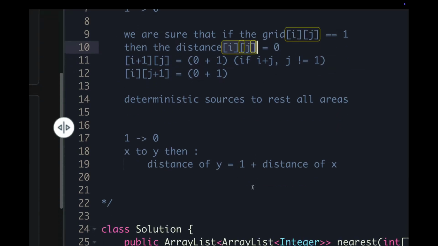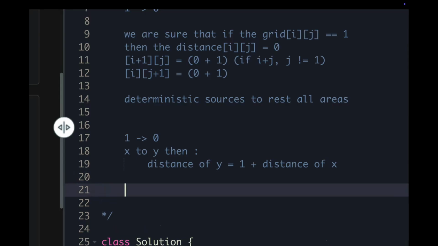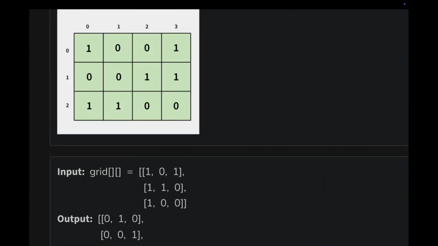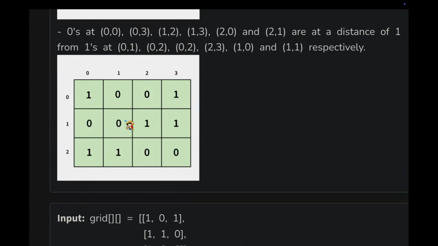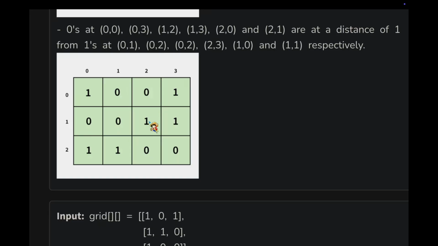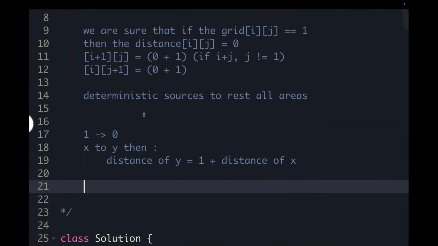Now we are at a point where it can happen. Let's assume I am at 1, 1 or I am at 1, 2. I am going away right, I'm going up, left, and then down. I'm reaching the same point again. So it means I had a distance of 0, then I took step 1, step 2, step 3, and step 4. Do I want to update it by 4? We don't want that, right?